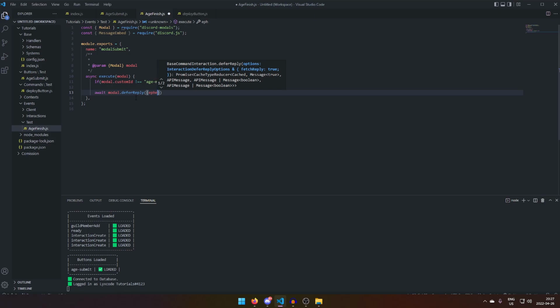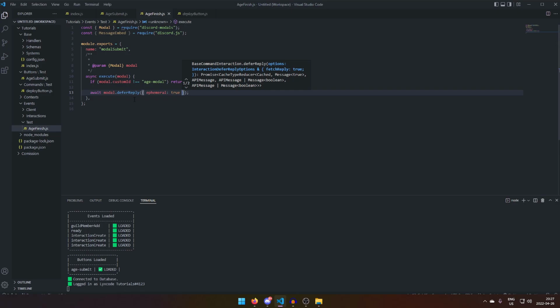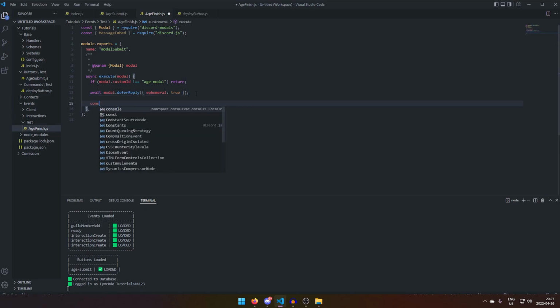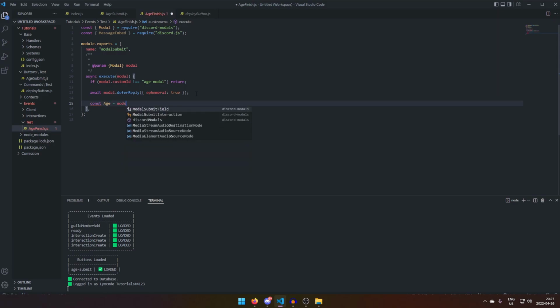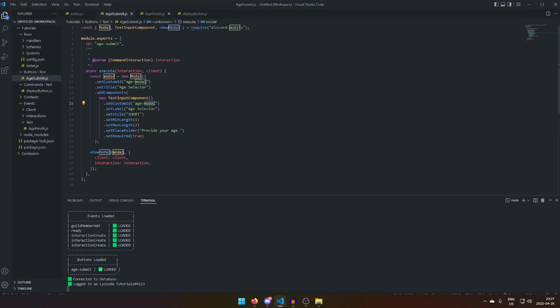And how do you type ephemeral? Alright, I'm guessing this is how you type it. So if we get an error, we'll fix it. Yeah, so now we're gonna go down here and define the age, const age equals model dot get, what was it, get text input value, just like this, and we're gonna get it from the age model, which is this one.